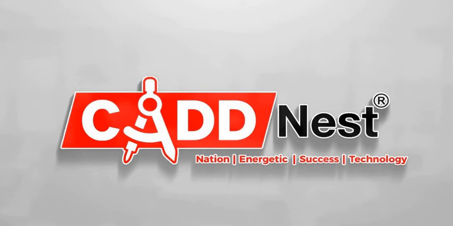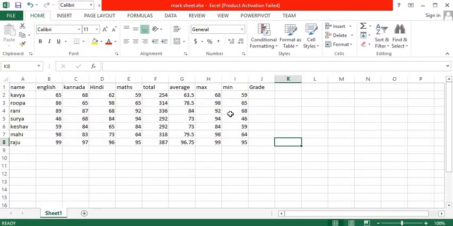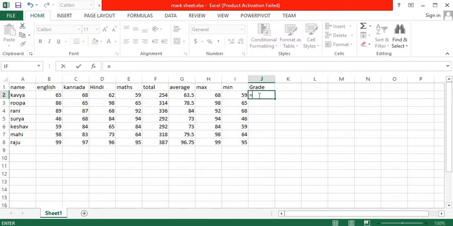So today in this video, let us learn the formula for grade. In the previous video, we had learned the formula for average, maximum, and minimum. So now let's learn the formula for grade. If formula is used over here, so I'll have to give equal to first. I've said equal to is mandatory when you want to apply any formulas in Excel.